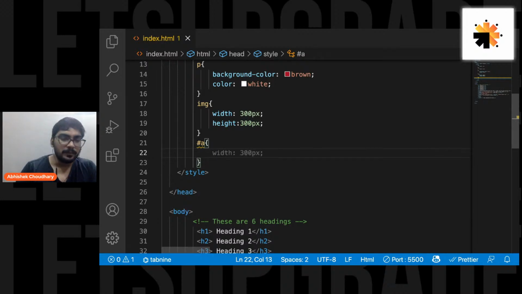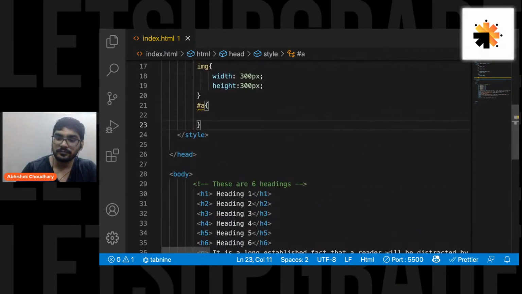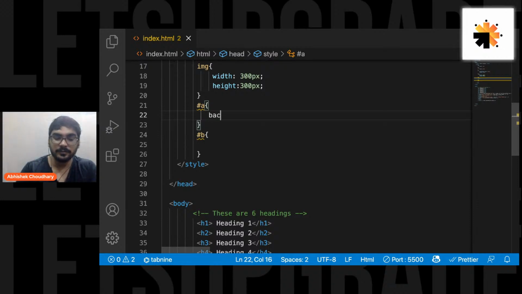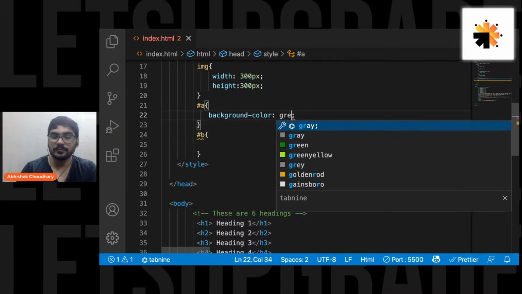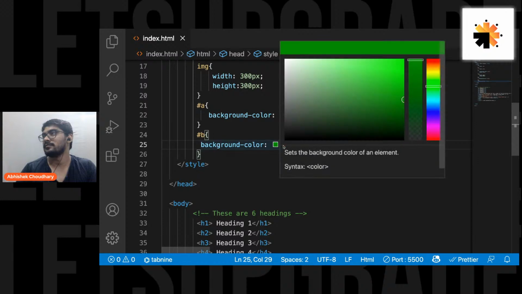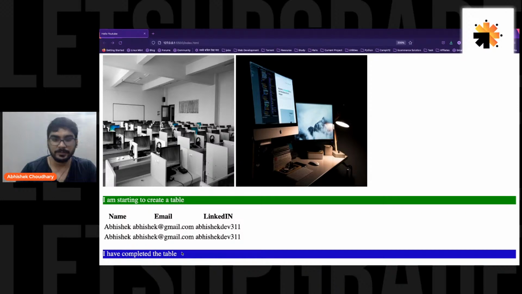Okay. So now we'll come to the other thing, the CSS, the decoration and all that. This A is there and this B is also there, so let's go with B also. Let's give it a background color, a green, and let's give this one a background color too, let's suppose blue. Let's select blue. This is enough. Let's save it. So now this is green and this is blue, right?